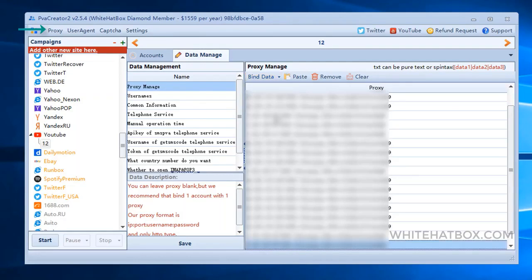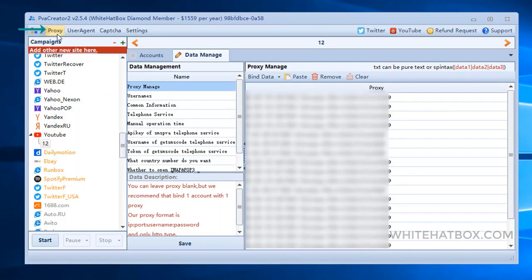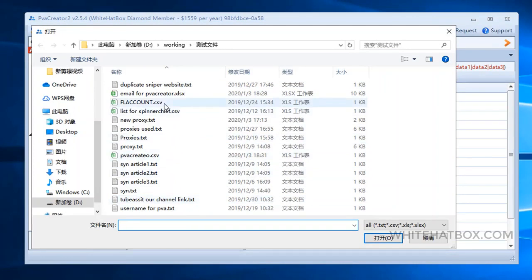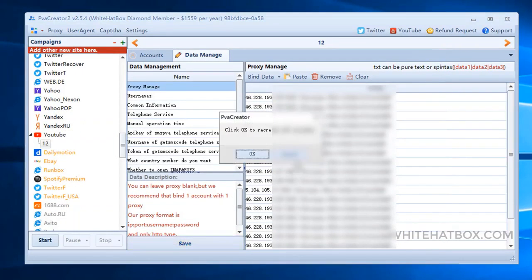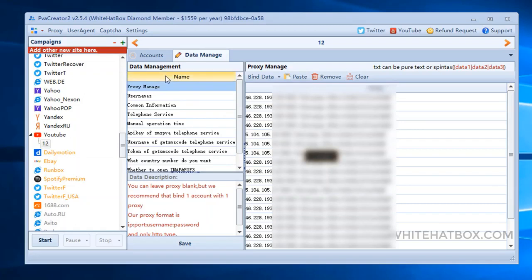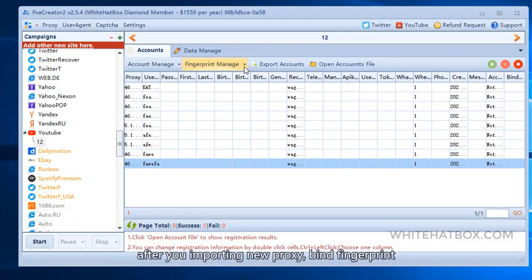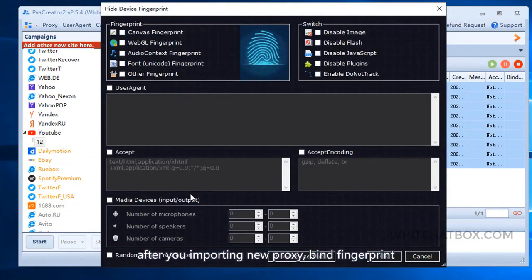Choose bind proxy. It can bind the proxy I added here. If you do not use those proxies, here you can import from other proxies. Click save. After you import the new proxy, bind fingerprint.